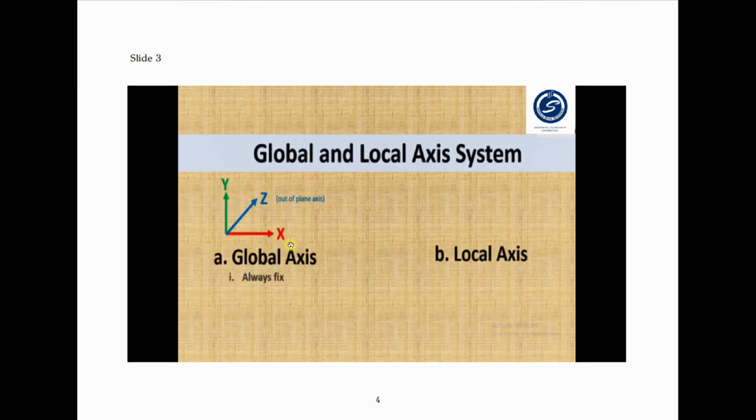Now the global axis is always fixed. The global axis is always fixed. It cannot change. Once we come to the local axis, it can change. It changes with member orientation. So once a member orientation changes, the local axis also changes.